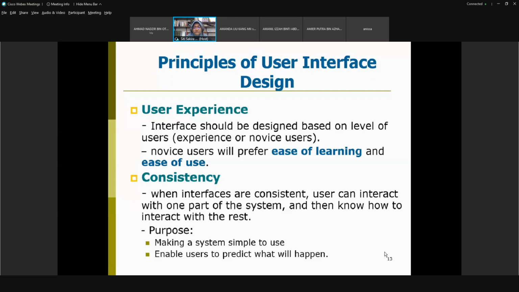Then another principle is consistency, right? Whatever you put in your interface, try to make it consistent throughout the other screens. For example, if you have used a certain font, it's a good idea to maintain that font and size throughout the interface. If you have used a certain color scheme, make sure you are consistent and do not change the colors: one screen red, one screen blue, and one screen colorful. It's not good to have a system like that.